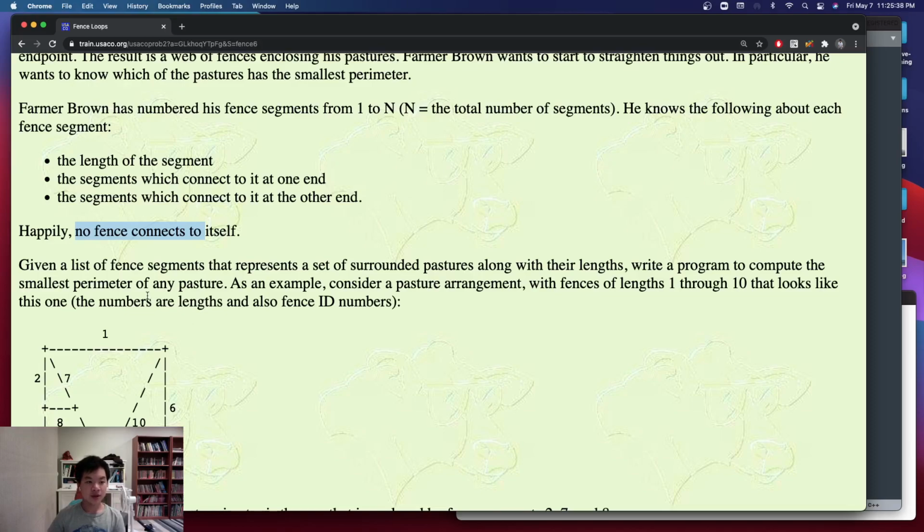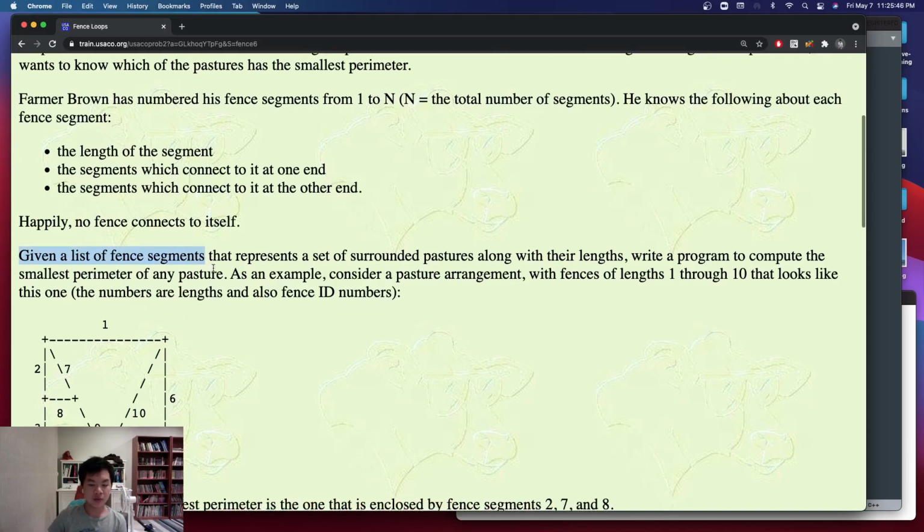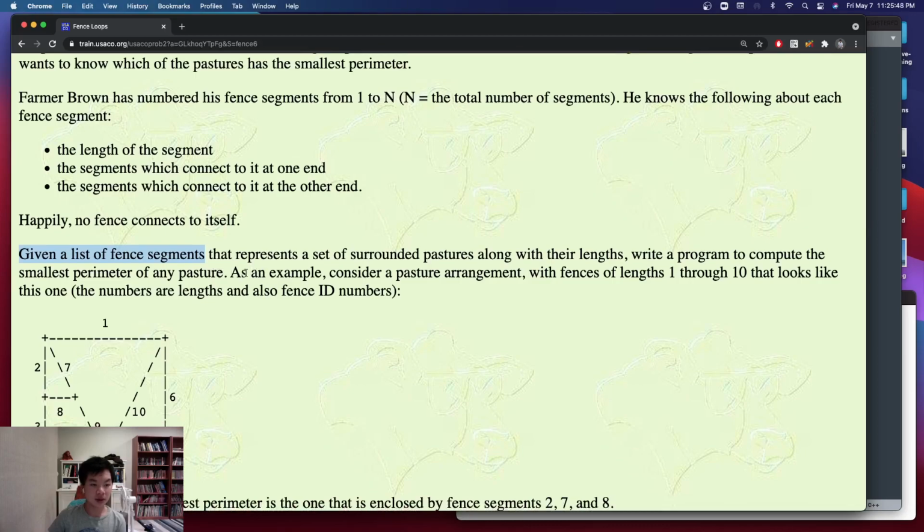Alright, so given a list of these fence segments, we're going to compute the smallest perimeter of any pasture. So what's a pasture? The definition of a pasture in this problem is that it has to be some kind of cycle.